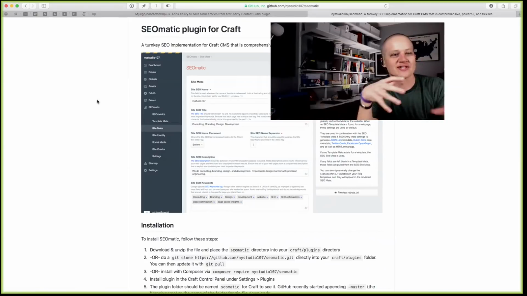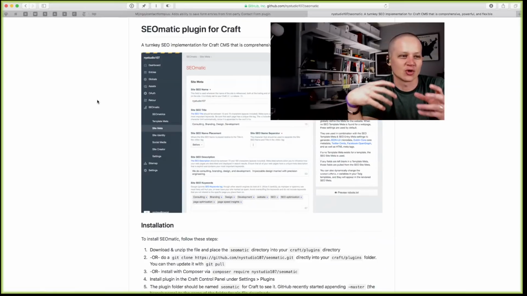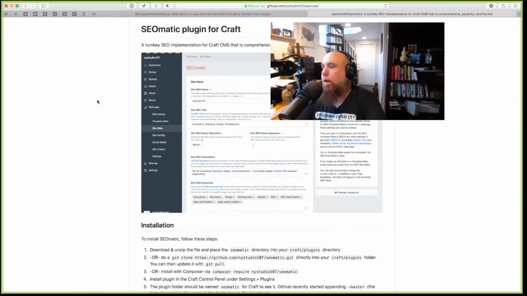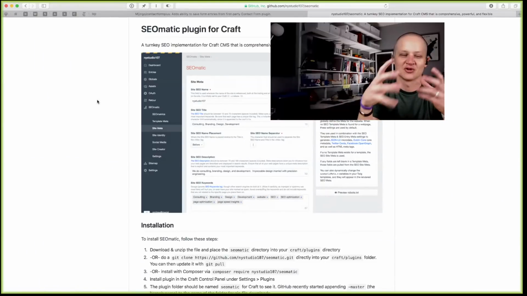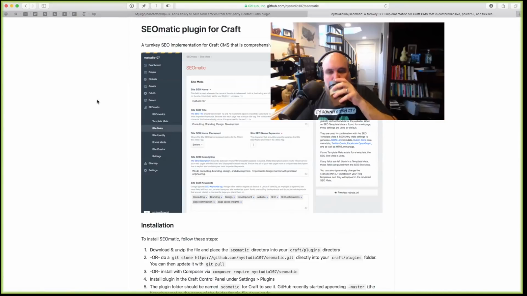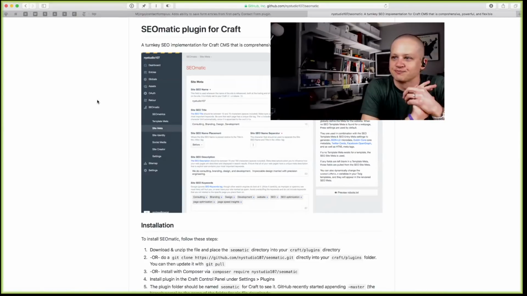So there are other things that are more code related, for making code easier. A lot of what we see is stuff that you install and configure via the Craft control panel, but there are all sorts of other things.